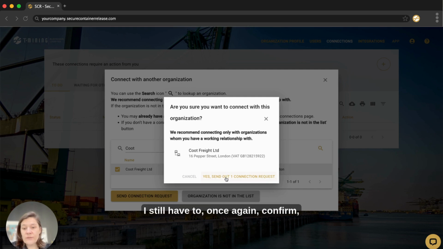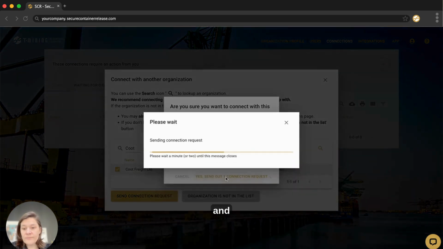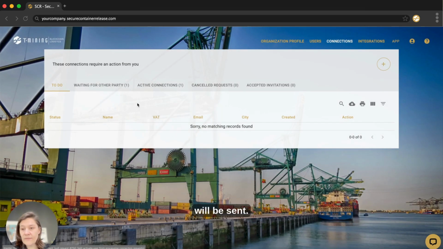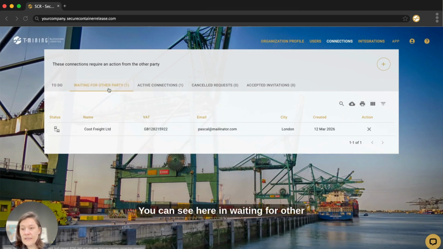Here I still have to once again confirm, and then you will see that the connection request will be sent. You can see here in "waiting for other parties" that indeed we have sent the invitation to Good-Fried. It's not yet active because we're waiting for Good-Fried to accept the invitation. So currently it's not yet possible to transfer a container to Good-Fried. First of all, they need to accept it, and then we can start transferring containers.